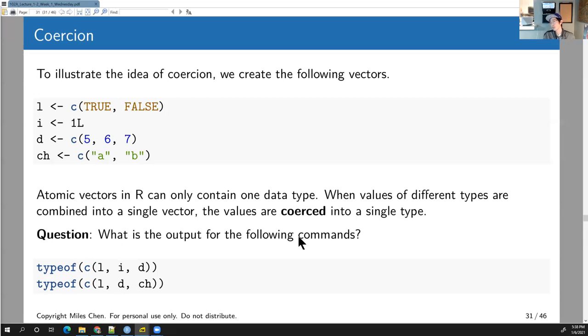Whereas R is like, oh, you've got some integers here and then you do some division, I'm automatically going to make some floating point numbers here. And conveniently, you can also take logical values like true and false, and R will just coerce them into zeros and ones for us, okay? Here I've got L for logical values, I for integer, D for type double, and CH for type character. When you combine them together using c, the resulting atomic vector is only allowed to contain one data type, all right? And so R is going to coerce everything into a single type, okay?